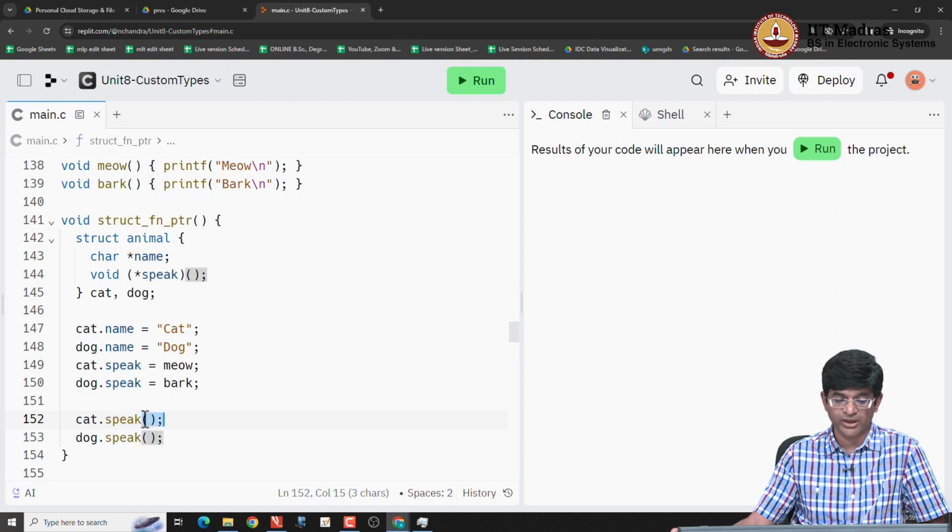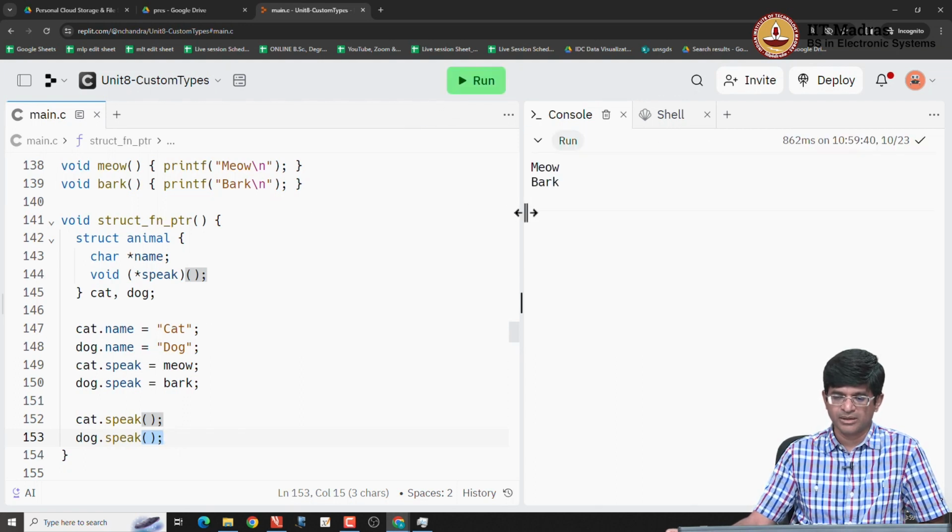And what that means is I can now call cat.speak, notice the parenthesis out here, right? I am actually calling the function. And when I do dog.speak again with parenthesis, I am calling the function dog.speak. What happens when I run this? Pretty much as expected, cat.speak printed out meow and dog.speak printed bark, right?